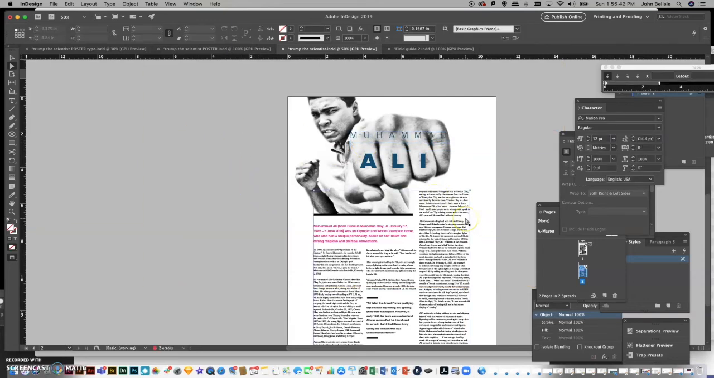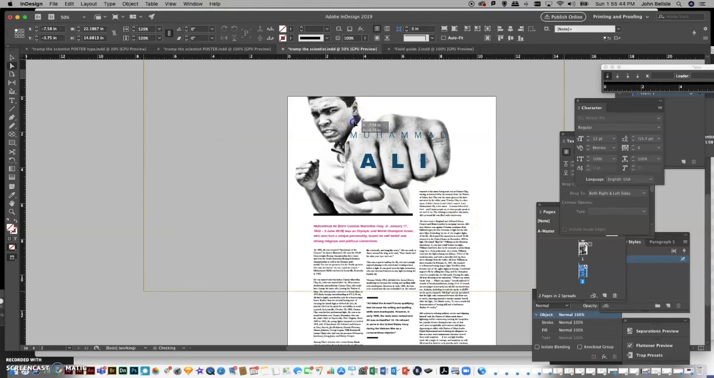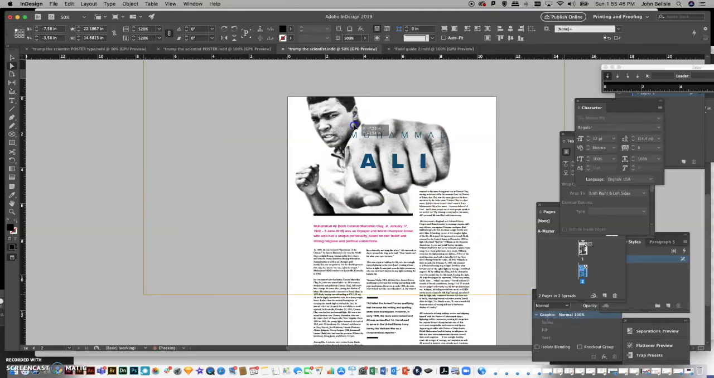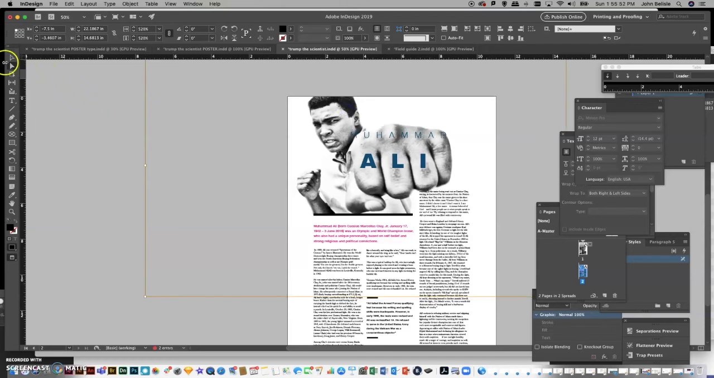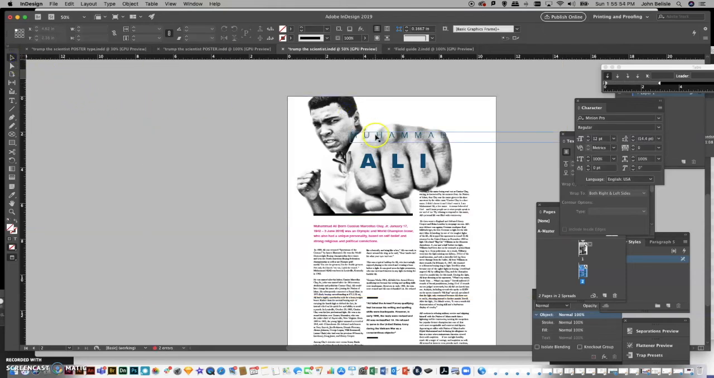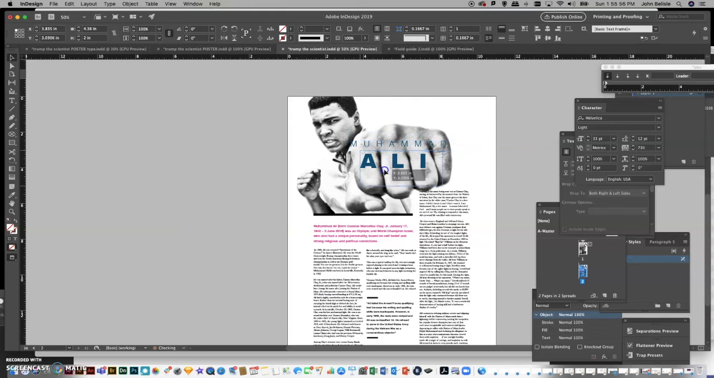So that's not bad. I don't want to crop too much of his head, because unlike myself, he has had very fantastic hair. So here we're just going to adjust things around a little bit.